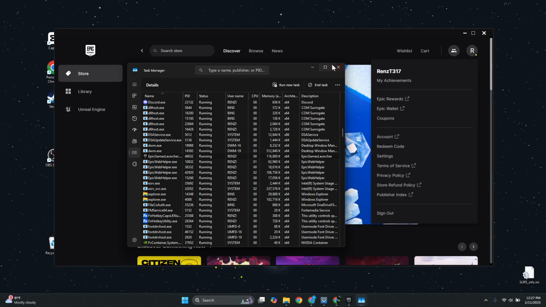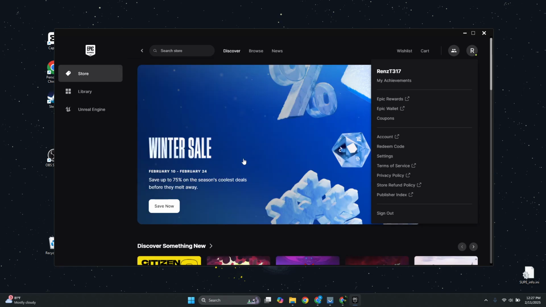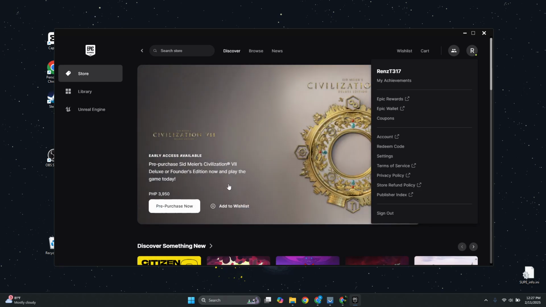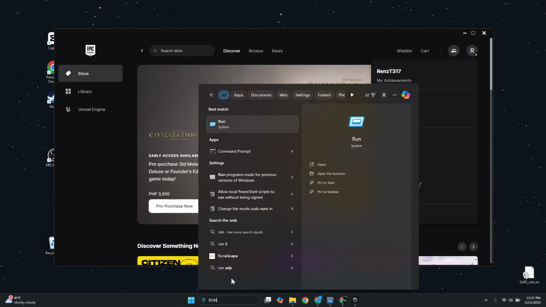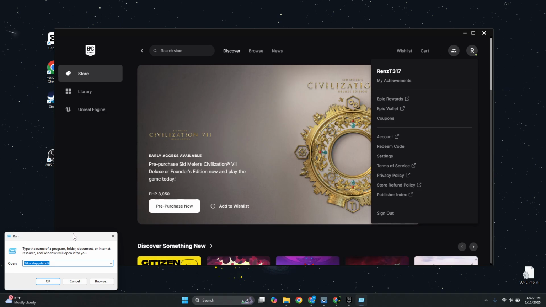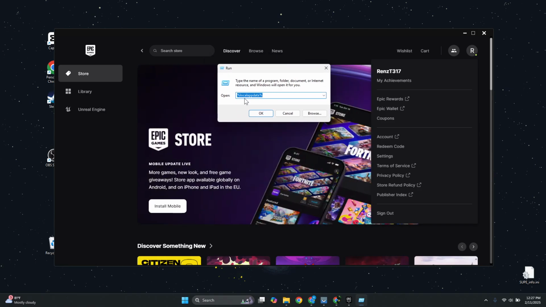Now, another thing you might want to do here is clear some information or files that you currently have. So you want to go to your search bar again, type in run and open up the run app. Now you want to type in the following. It's going to be percentage local app data percentage and click on OK.